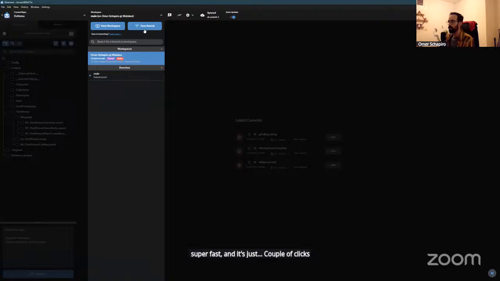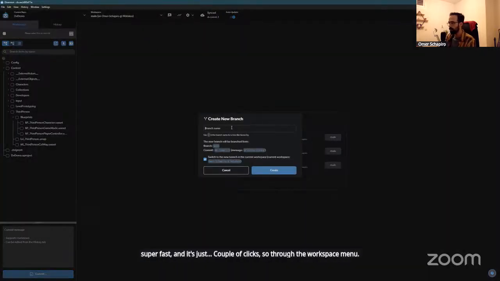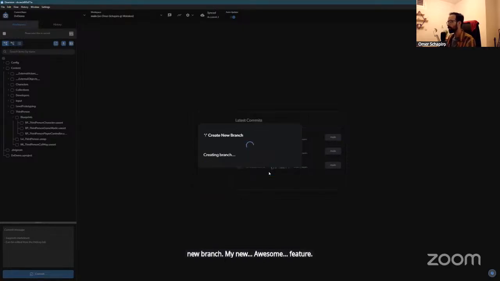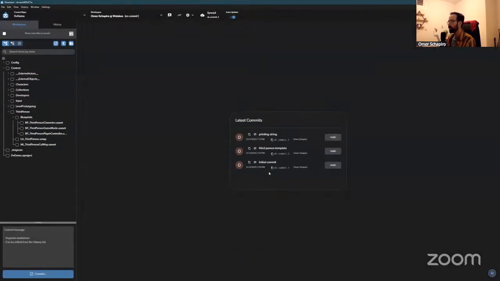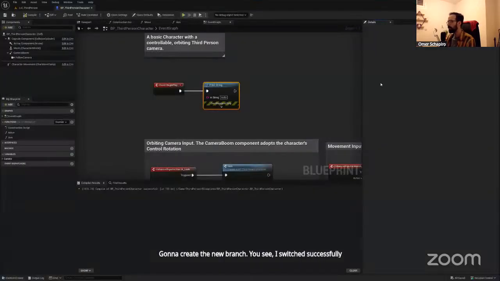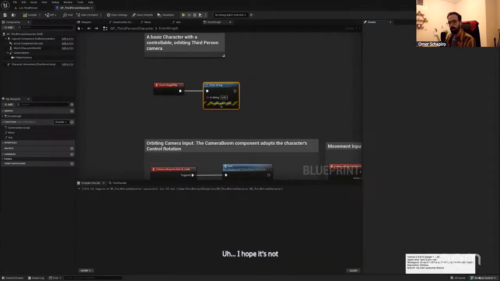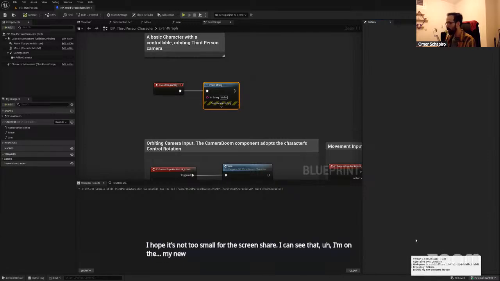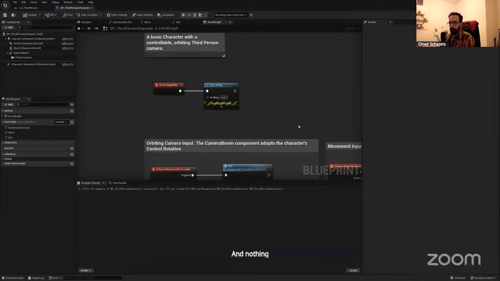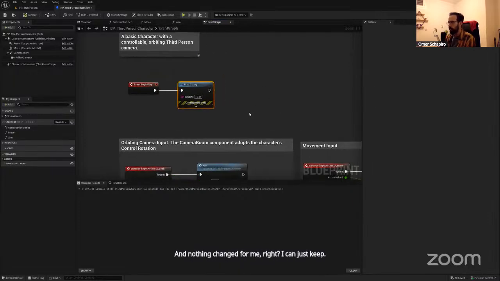Through the workspace menu, new branch, my new awesome feature. Gonna create the new branch. You see, I switched successfully. And even if I go into the editor, I can see down here, I hope it's not too small for the screen share, that I'm on the my new awesome feature branch, and nothing changed for me, right? I can just keep on working regularly.